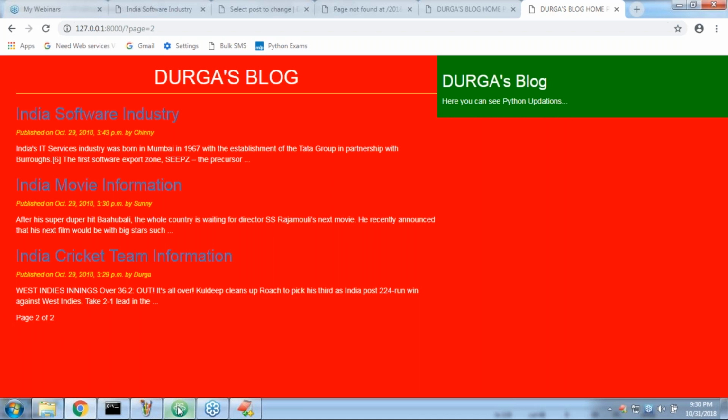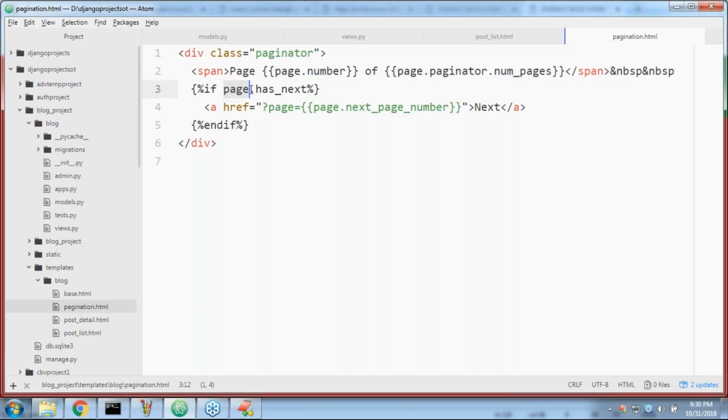Have you observed the code I wrote a bit intelligently? Page.has_next: only if the next page is available, the next link is going to come. Otherwise, it won't come. Remember this one. Okay, well. Now, what about previous, sir? Previous should come before this one.